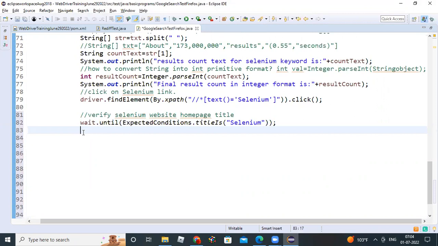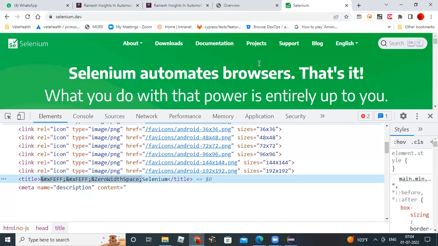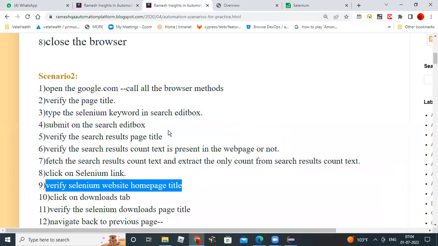Expected conditions dot presence of element located method you have to call. Wait dot until expected conditions dot presence of element located and give the locator, that element locator. Okay, and you are giving a title also, fine. So that is done. So what is the next step?